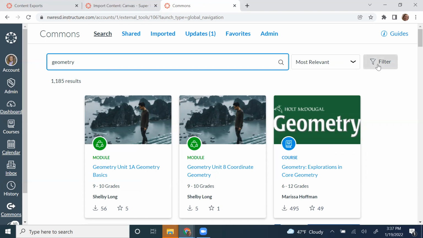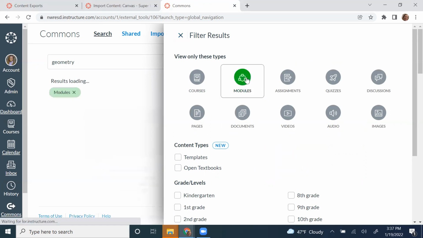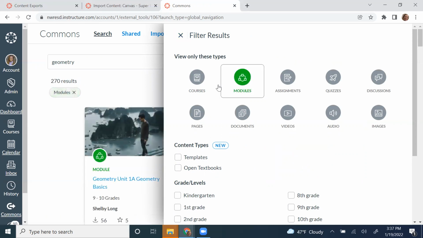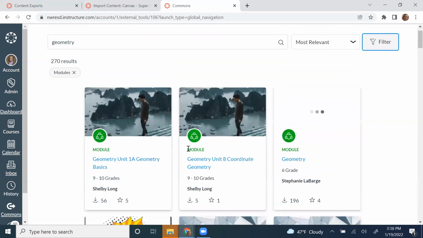And then you've got this filter button to the right. You can specify that you're looking for full courses, parts of courses, videos, audio, files, documents, assignments, quizzes. All of those things are included here. So we can look for modules here. And when I do that, I'm going to get my list of modules here.